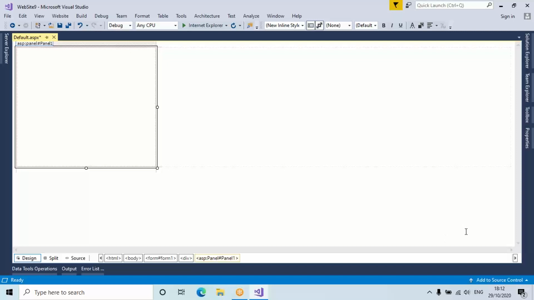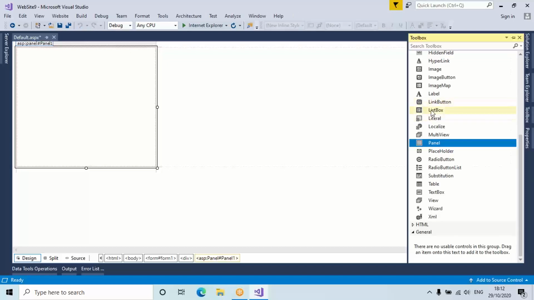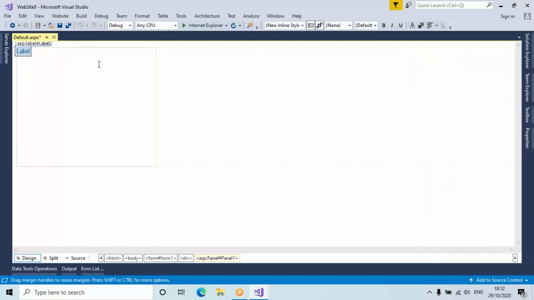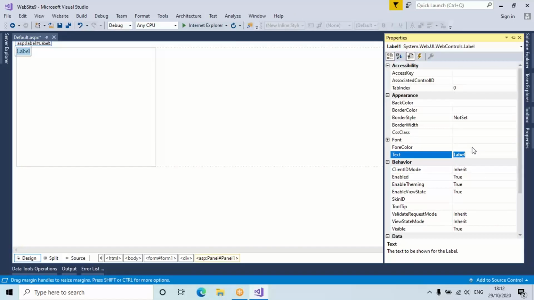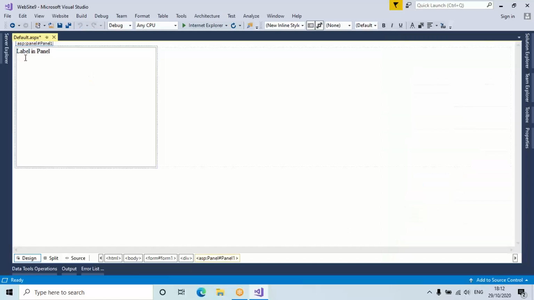In this panel control, now I'll keep some controls in it. One, I'll keep a label. Go to properties, set some text property. Here is the label in panel. Okay, this is confirmation.